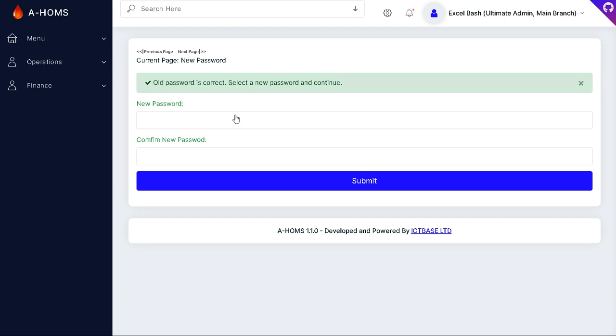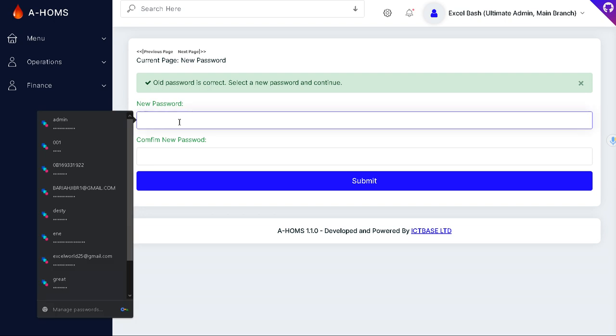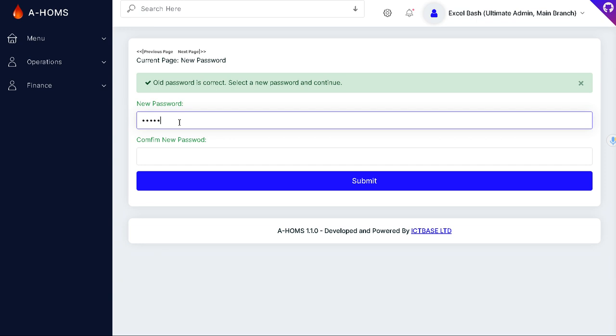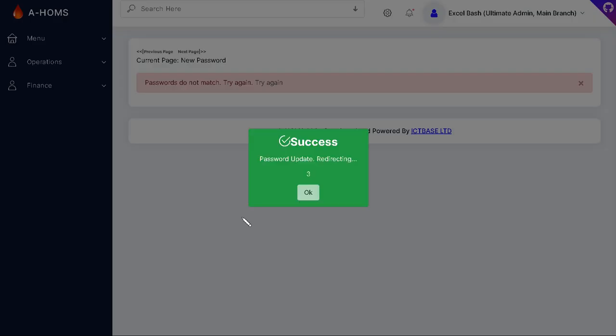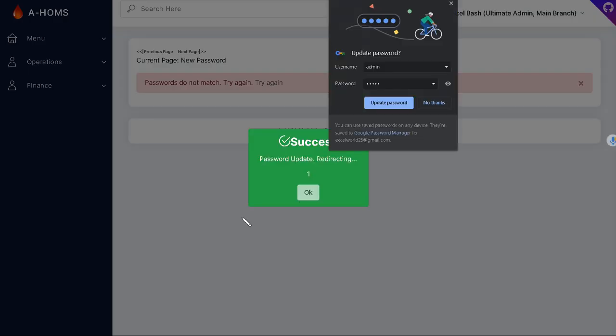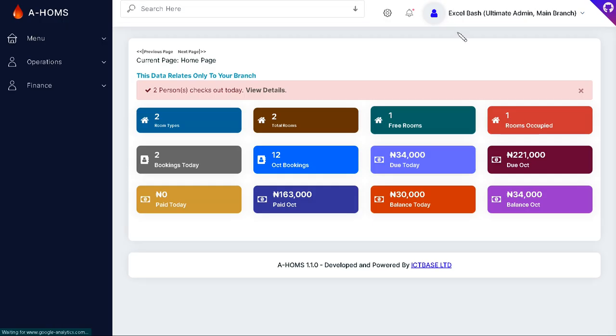It can happen. For receptionists, if they forget their passwords, they can actually ask the admin to give it to them, or they can just do a password reset from the login page. So I entered the correct one, and it's asking me to change my password. So I enter my new password, then I confirm it to be sure that I know what I'm typing, and then I submit, and voila, password update successful. All right, so it's redirecting me now to the home page, away from the nitty-gritty.